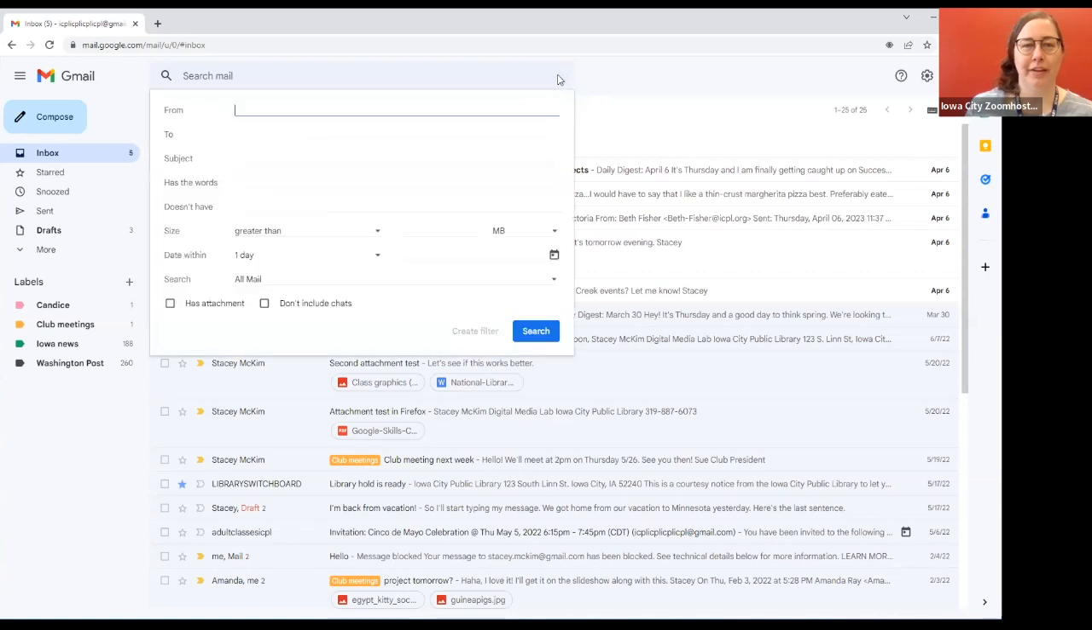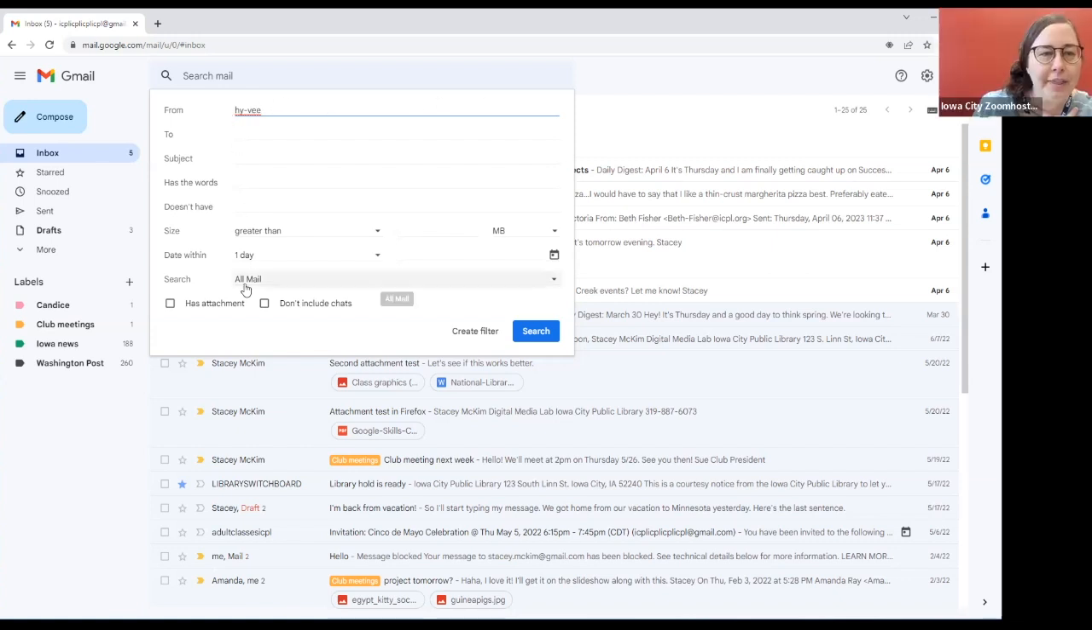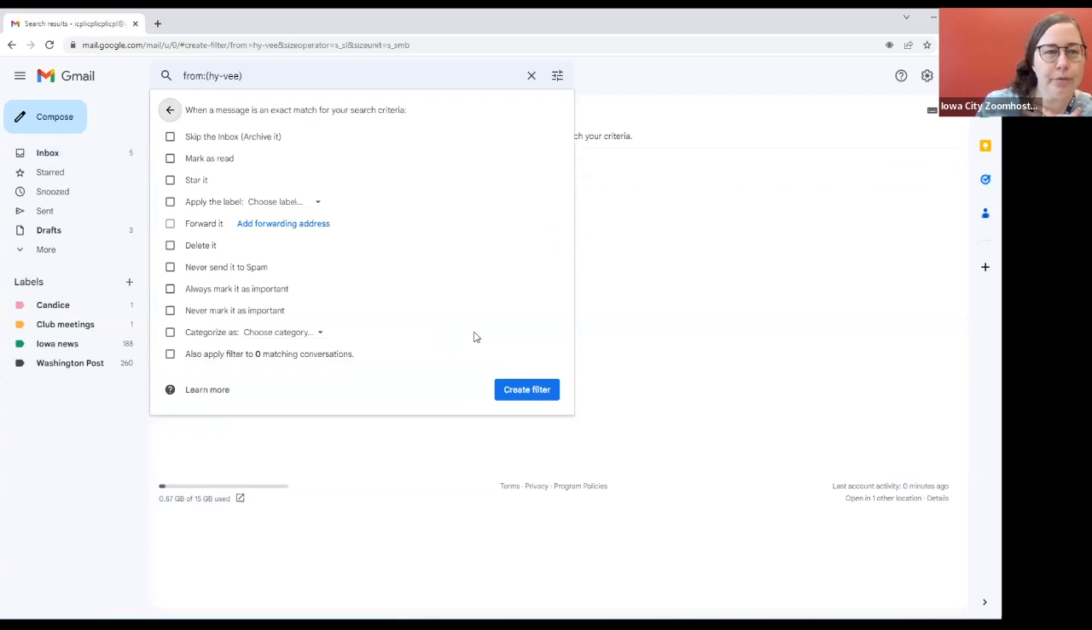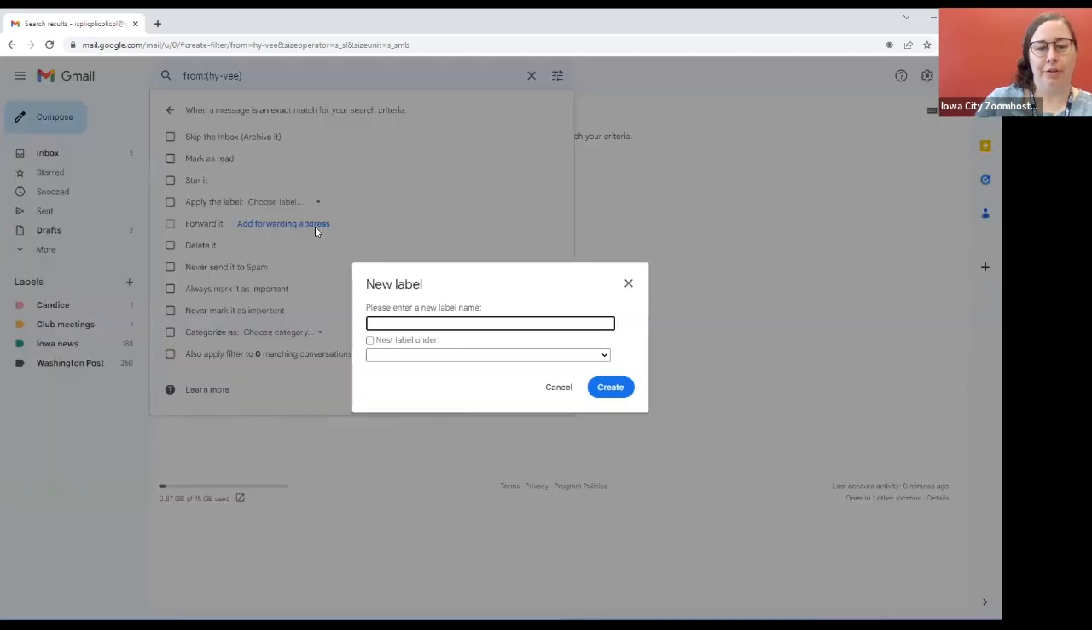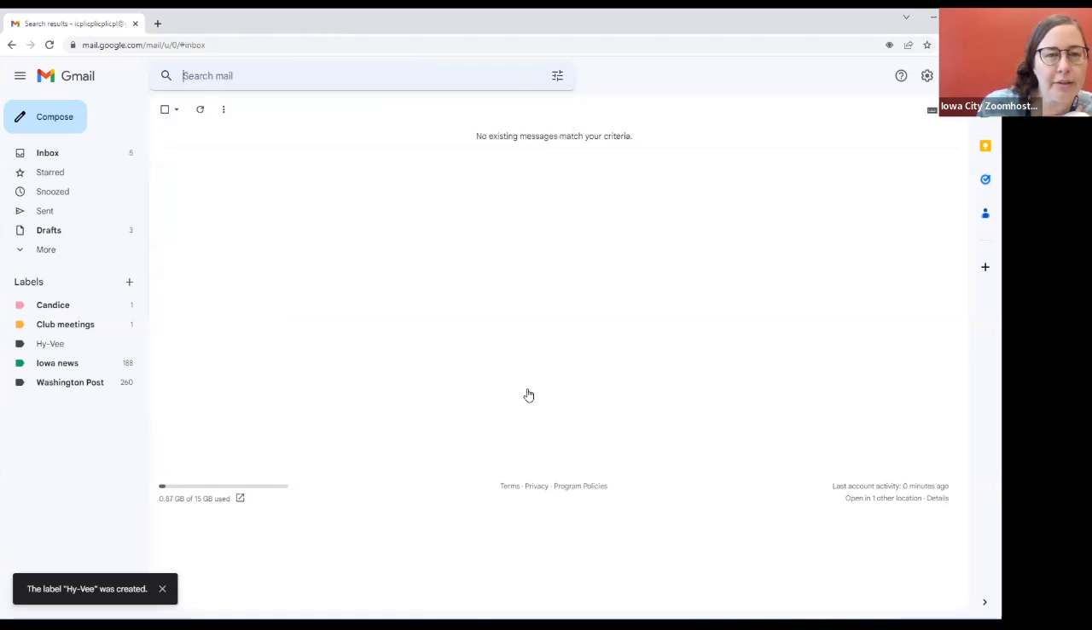Let's just see this. So if I come to those slider bars again, and we're going to make this kind of fake, but if it's from Hy-Vee, and I would really want it to be the exact email address so I don't get rid of a friend asking me if I want to go to Hy-Vee. Then I can create that filter, and I could put it in a new label called Hy-Vee and create that and skip the inbox. I don't think there's any way that I can clear that out periodically, but I can create it.